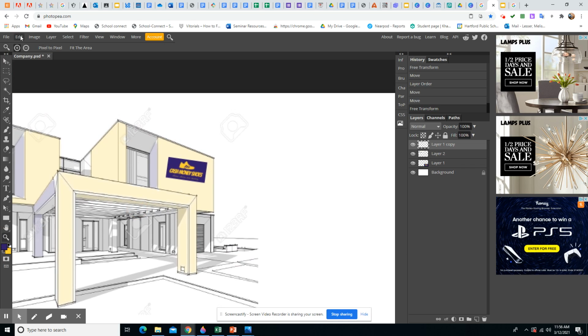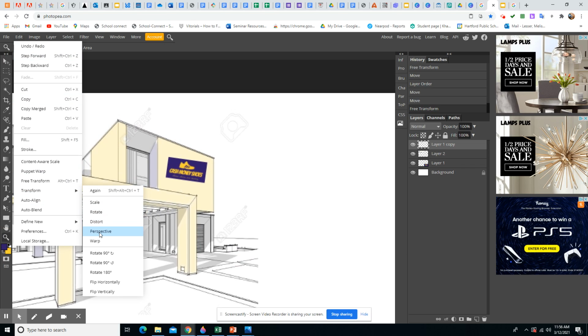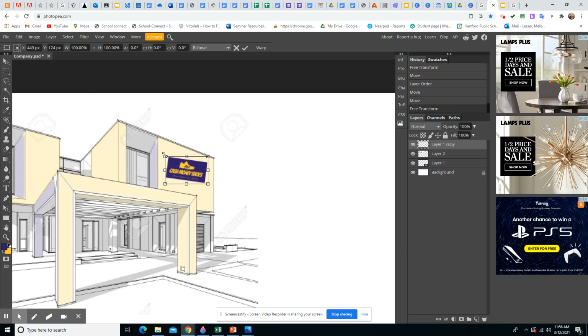So let's play around with this a little bit. I can do perspective on it. Let me come over here. We'll do perspective and see if I can adjust it to fit what's there. Perfect. That's exactly what I wanted to do. So now it's kind of blurry, but it's fine. It's just the general gist of where I want my logo on my building.